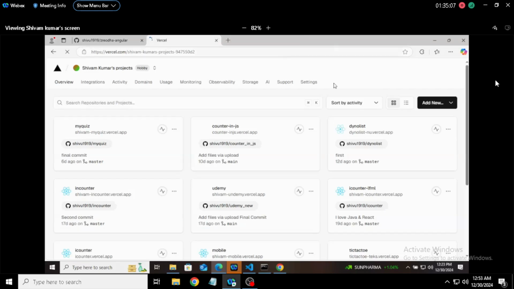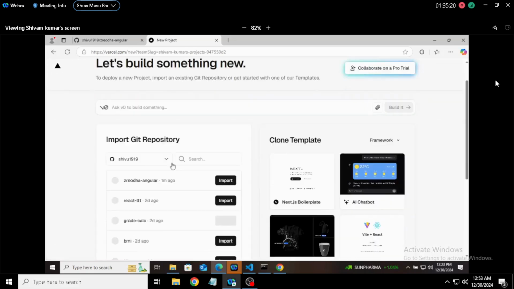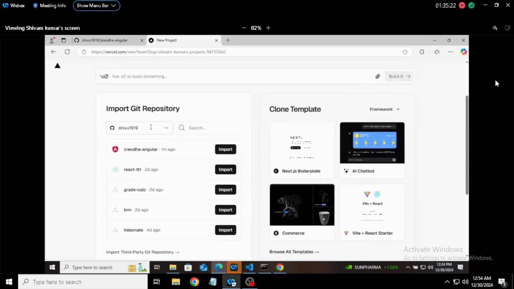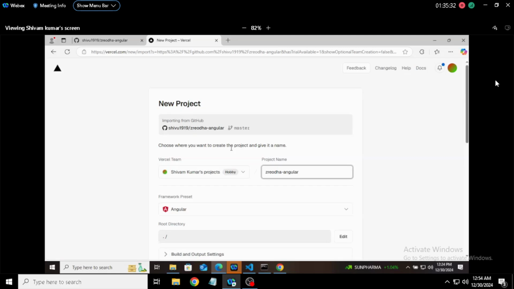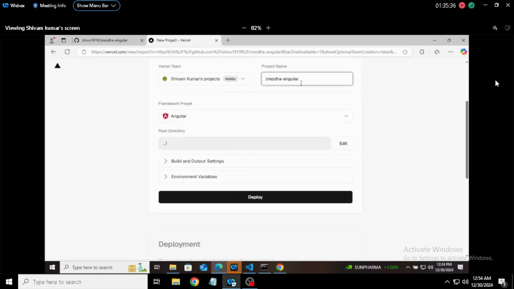So here you will see something like this. You just click on this Add New. In Add New you will see Project. So click on Project. Here it will show you the recent repositories from GitHub, because I have logged in to my Vercel account from my GitHub account. So Zerodha Angular is available. I will import it. It is possible that you will get some error while deploying. So just select it. Project name.